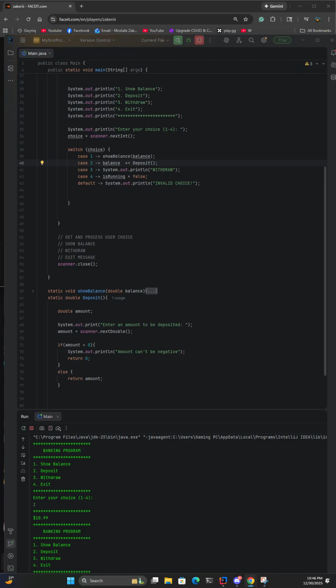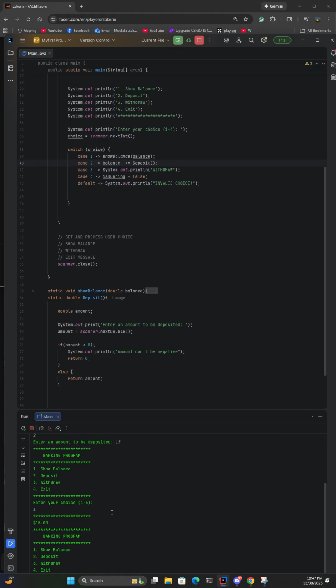Okay, let's do a test run. Banking program, let's show our balance. Our balance is currently 0. We'll select 2 to make a deposit. Enter an amount to be deposited. Let's try and break it first. Let's say negative $1 million. Amount can't be negative. Then we're brought back to the menu.